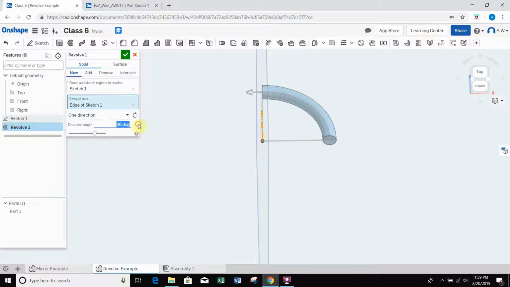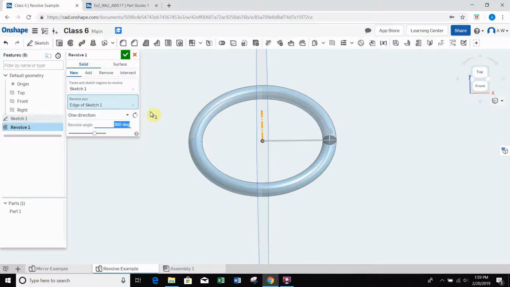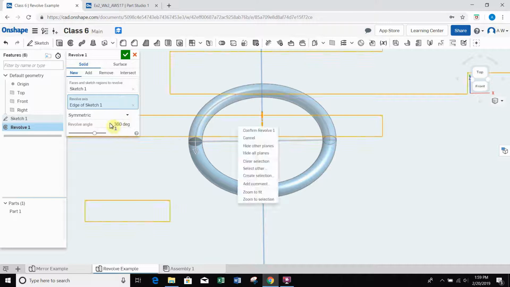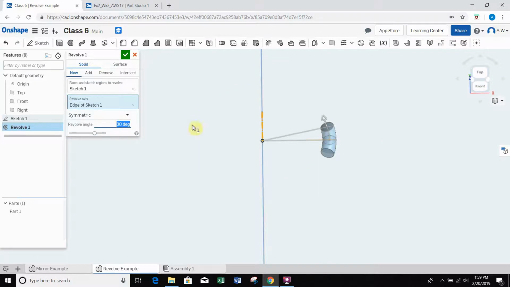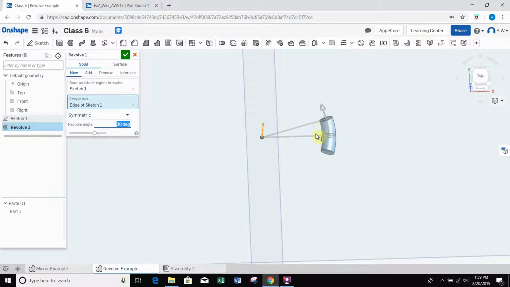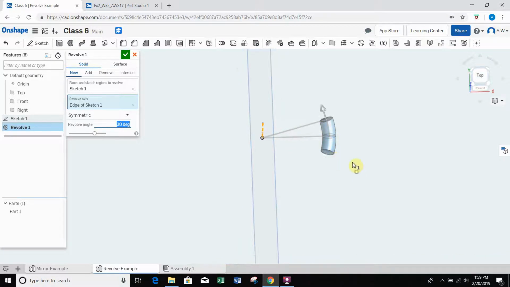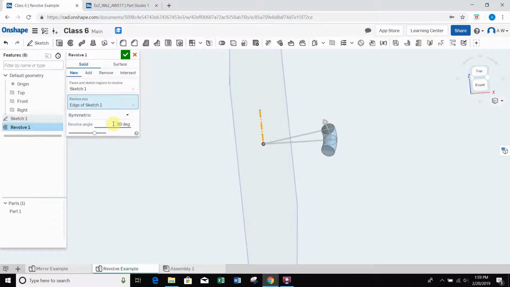If we want, we can just type in 180, 360, whatever. Symmetric is if for some reason you want to revolve two different ways. If I go 30 degrees, it's going to go 15 degrees on either side of this line. So wherever that sketch starts, it's going to go 15 degrees out one side, 15 degrees the other side, to give us our 30-degree section. Again, we can change that to whatever we want.